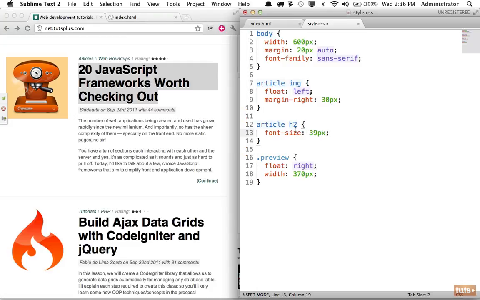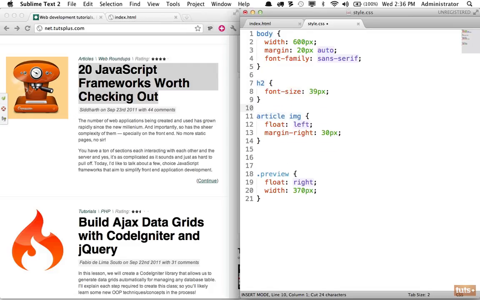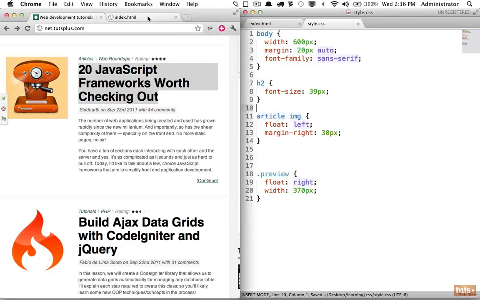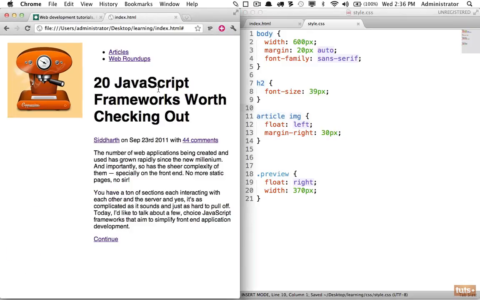However, if you anticipate having lots of H2s and they all should be this font size, you should remove the article because you don't want to restate yourself over and over. And in this case, you would place it maybe at the top for your general styling. Let's reload the page, and now that's the correct size.